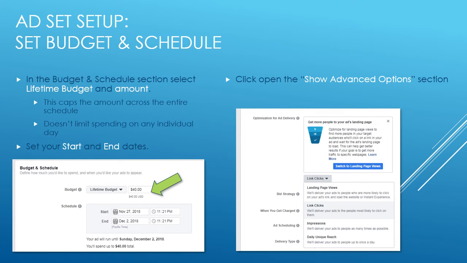Now down below that area you'll see a link for Show Advanced Options. Pop that open and you'll be able to optimize the ad delivery a little bit. And in this case, we're going to want to go for link clicks. So look down for where it says in the drop-down link clicks, and that's going to drive the ad towards people who are most likely to click on that ad and give you the traffic that you're looking for.